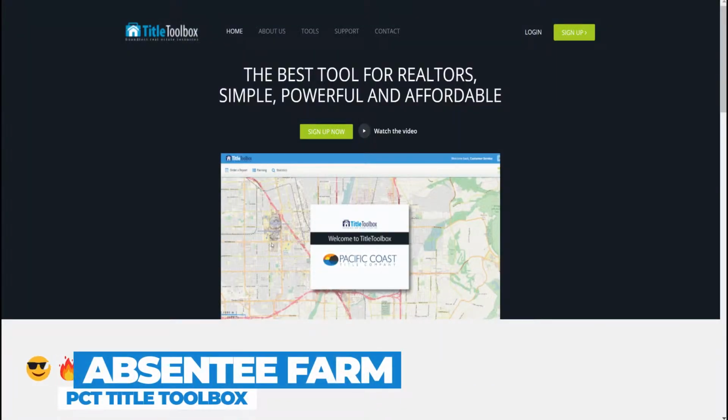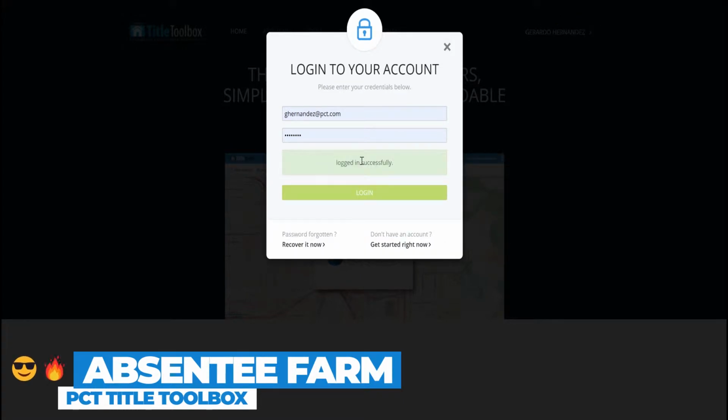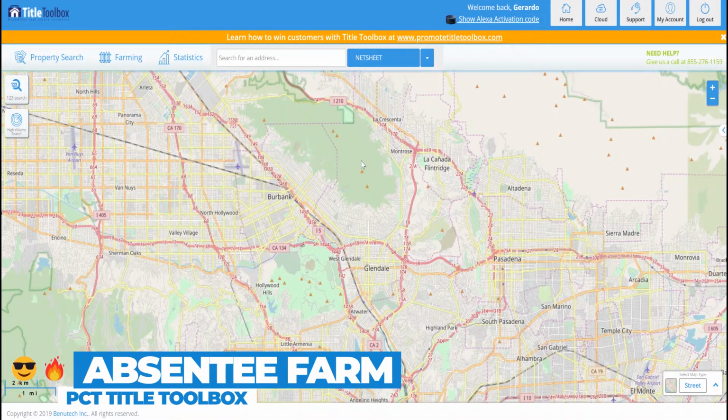Hey folks, so today we're going to go ahead and show you how you can create your very own absentee owner farm, which is kind of the equivalent to a renter's farm, right? So this is perfect when you have a brand new listing and you want to let anybody in the neighborhood who's renting know that the property is for sale.